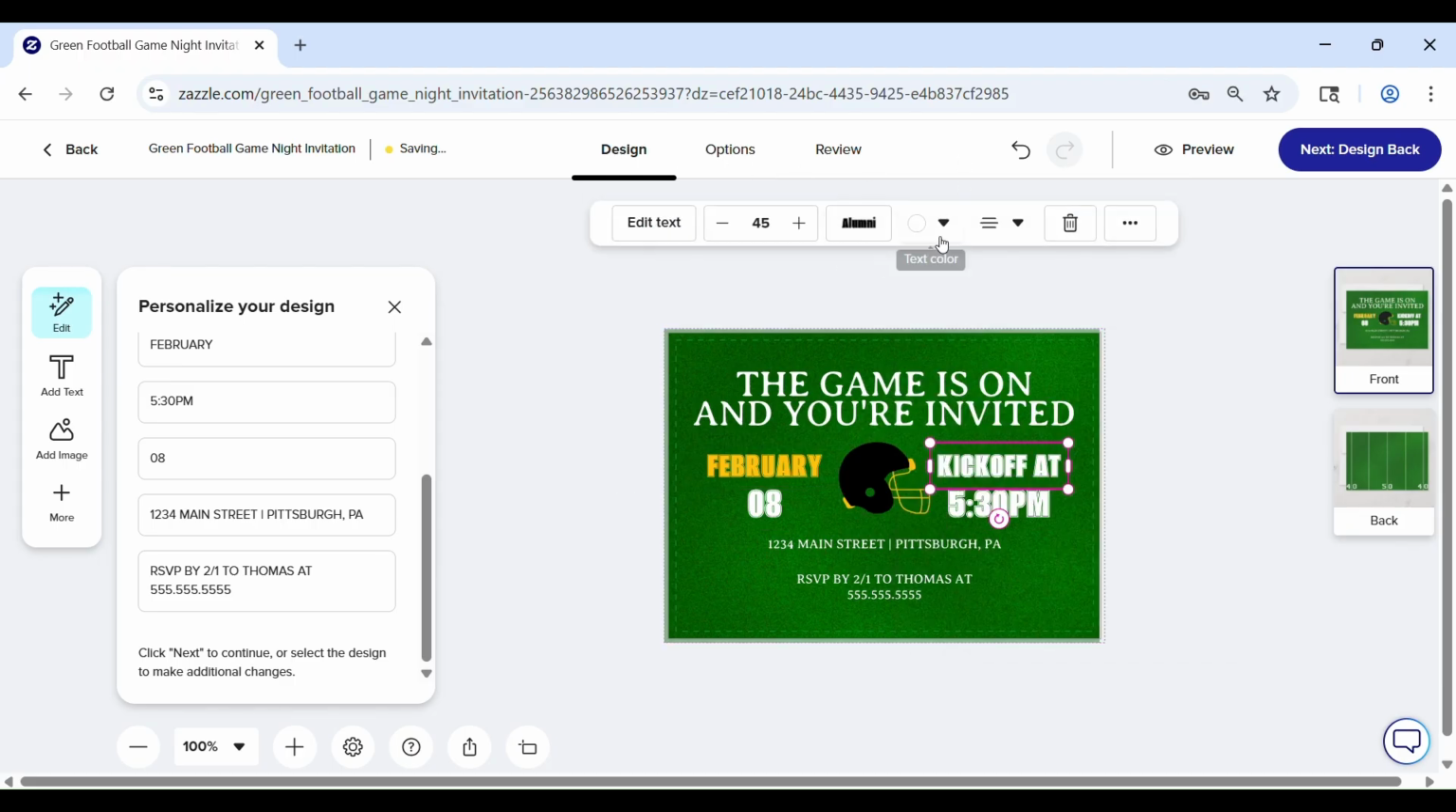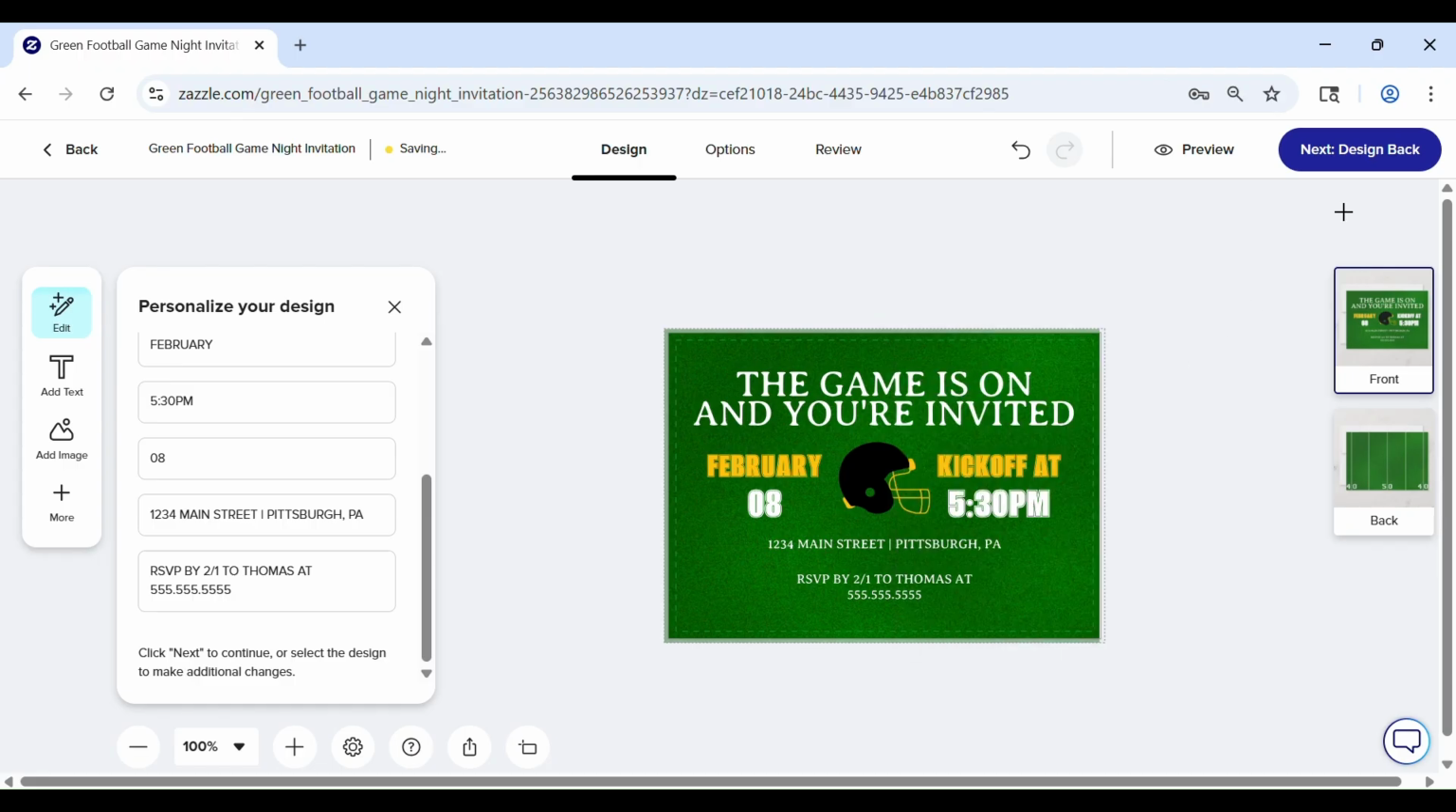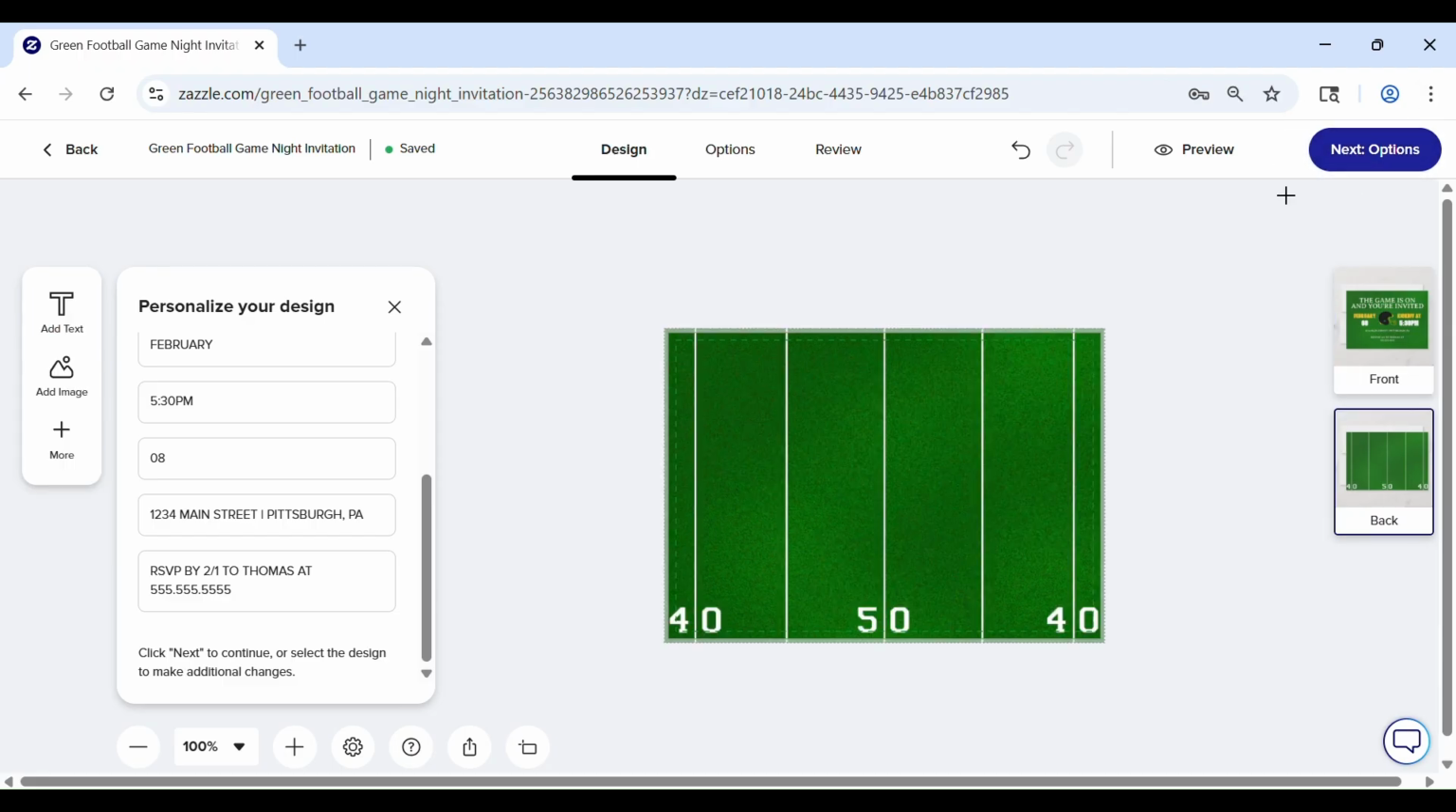And then once you're done making your changes, click on the blue Next Design Back button to go to the back of the invitation. Here you can add images or text or whatever you want, or leave it as it is, and then click the Next Options button to go to the next screen.